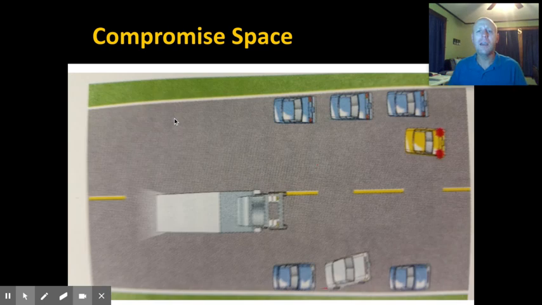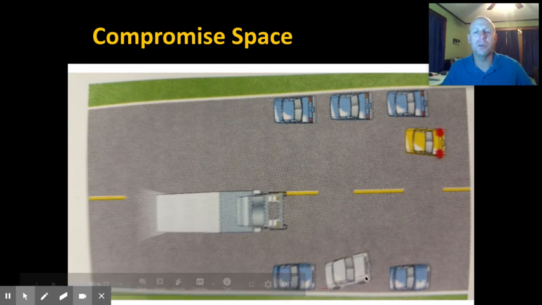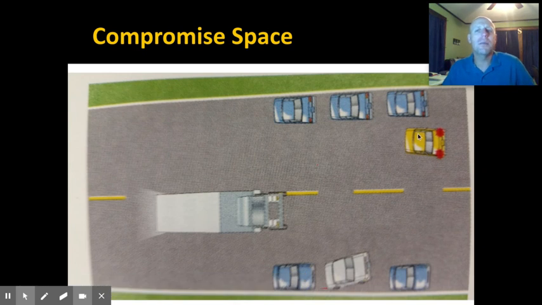And then finally, compromise space. So here we're in a situation where we can't separate the hazards. We've got two hazards, the semi-truck and these cars. We can't separate them. We would like to minimize the hazard of these parked cars, but we've got an even greater hazard, this semi-truck. And we can see this semi-truck is moving over because a car is starting to pull out. So we've got to do something that we don't really want to do. We've got to move closer to these parked cars.